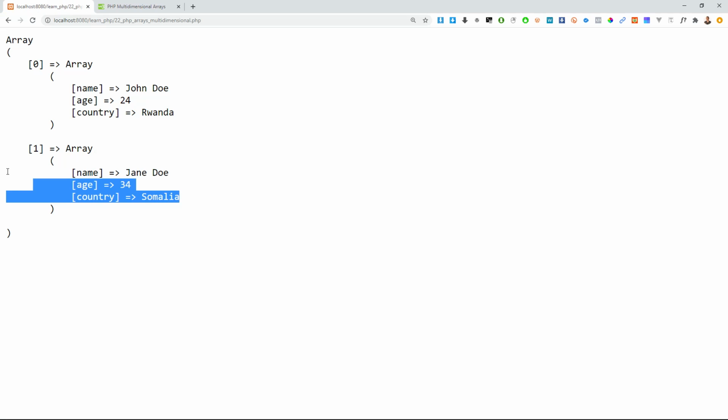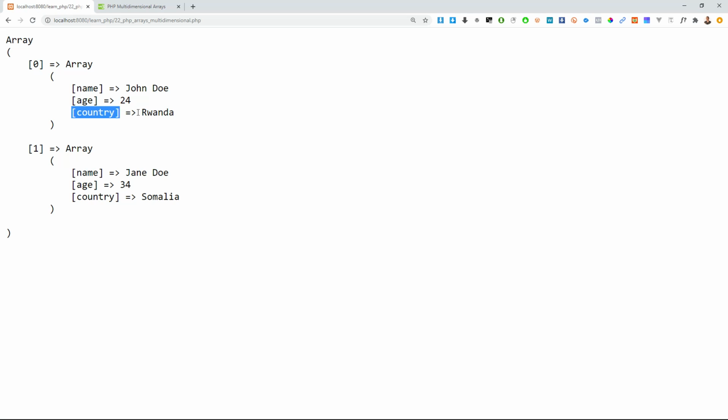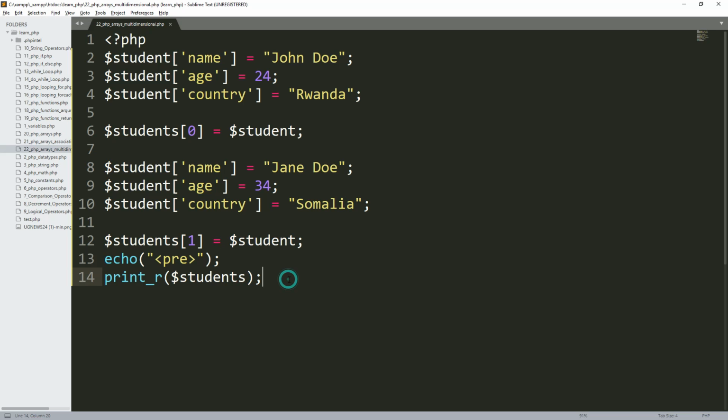If I want to access a certain value, for example the country of student 1, what will I do? I'll first specify this array index, and then again specify the index of the certain variable that I want, secondly. So if I want to print this country, I'll simply say echo, and then I put the name of the variable, which is students, and then I specify the first one.